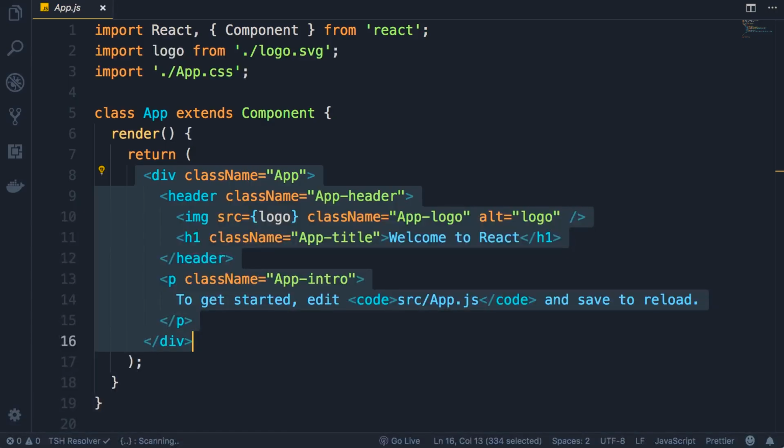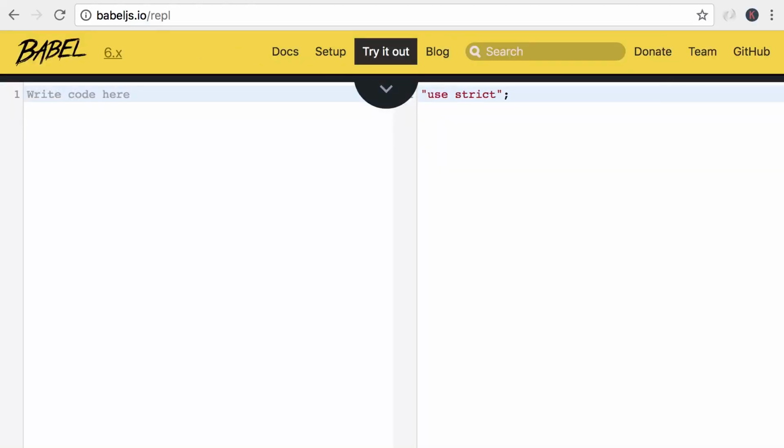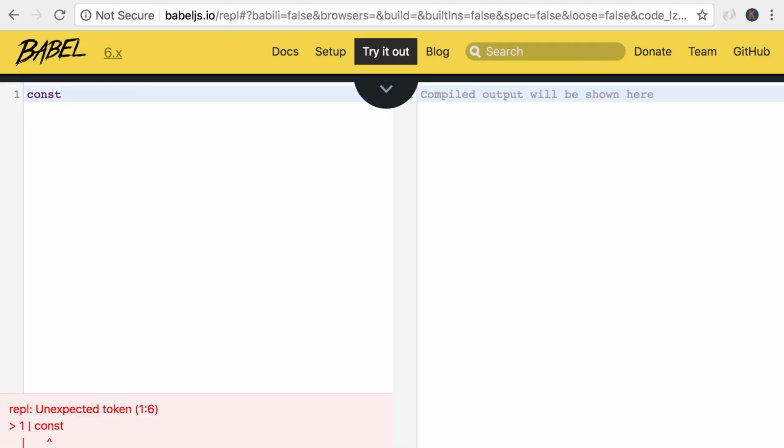Now, to make this code work, we have to pass this code through Babel, which is a modern JavaScript compiler. So Babel will take this JSX syntax and convert it to plain JavaScript code that browsers can understand. Let me give you a quick demo. Head over to babeljs.io/REPL. Here we can type modern JavaScript code, and Babel will convert that code into code that browsers can understand.